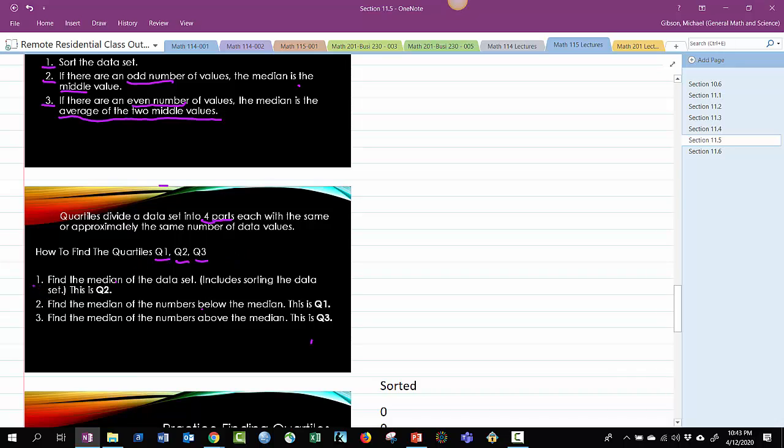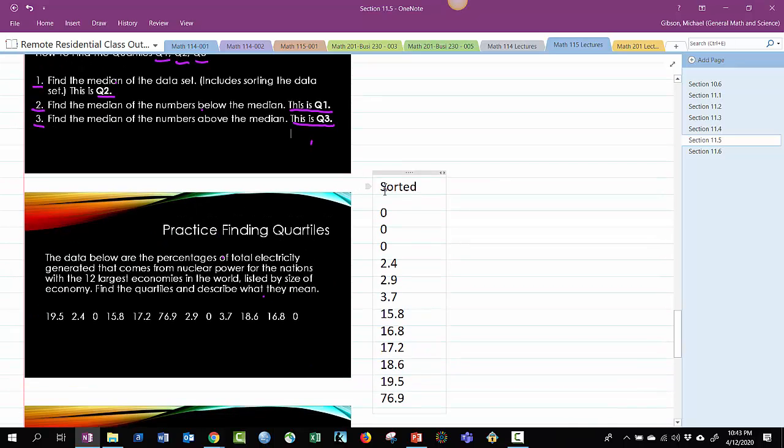Here's what you do. Step 1. Find the median of the data set. This includes, remember, you've got to sort the data. The median is Q2. Q2 is the median. All right. Step 2. Find the median of the numbers below the median. In other words, figure out which of the numbers are below the median, and then the median of those numbers is Q1. Step 3, find the median of the numbers above the median. So find the numbers above the median, and the median of just those numbers is Q3. You do that, you've got your Q1, Q2, and Q3, all three medians. All three quartiles.